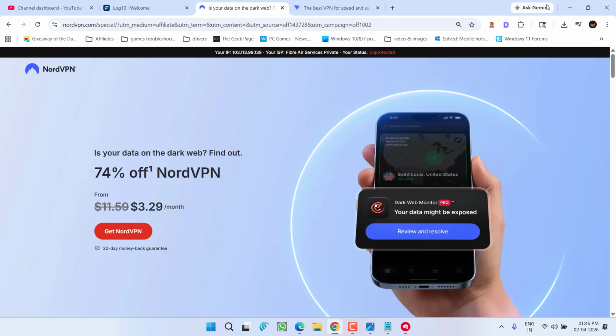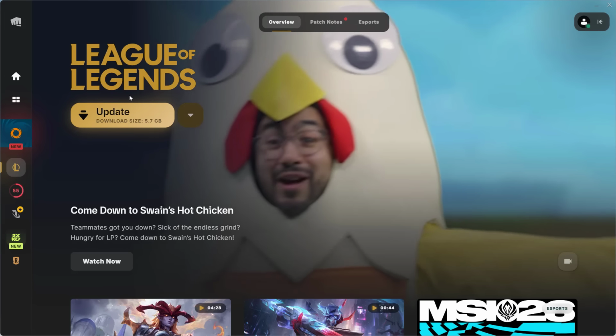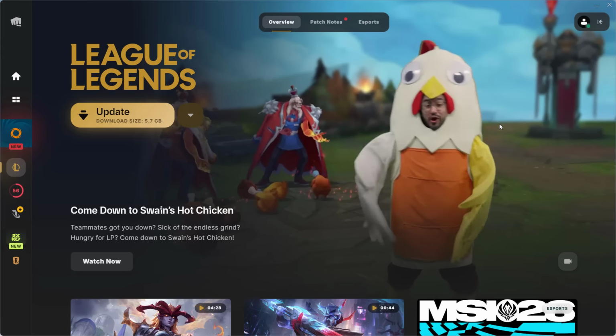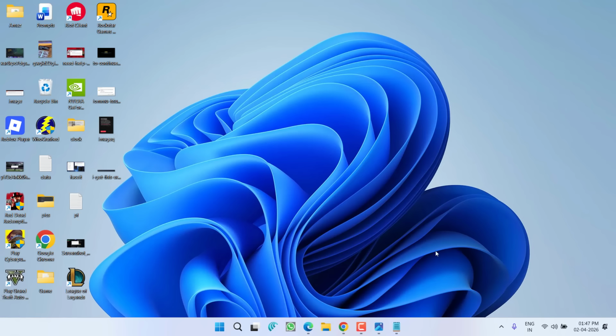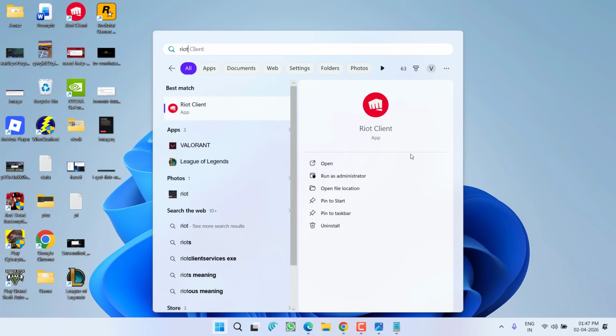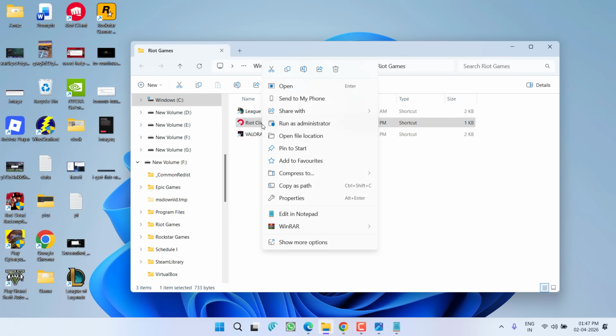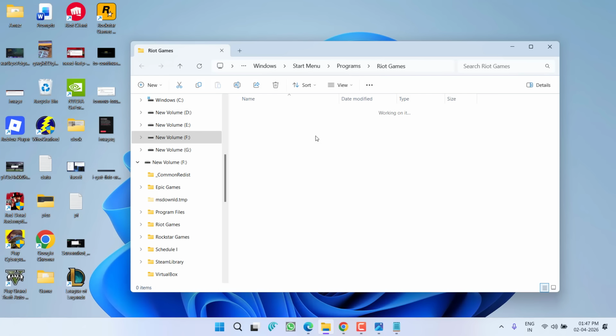After using a VPN, try to relaunch your Riot client and then hit the update or play option to fix the issue. Although if this method fails to work, first of all you need to close the Riot client. Even from the system tray, you can right click on Riot client and choose the option exit. Now click on the start menu and type in Riot client. Choose the option open file location. Again right click on it and again choose the option open file location.